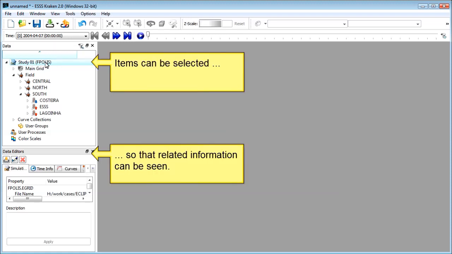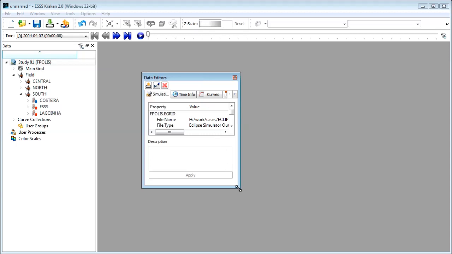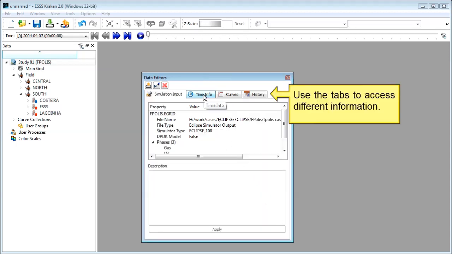In the Data panel, items can be selected to view more information about them in the Data Editors panel. These panels can be undocked as is necessary. There are tabs conveniently located within the Data Editors panel to access different information.